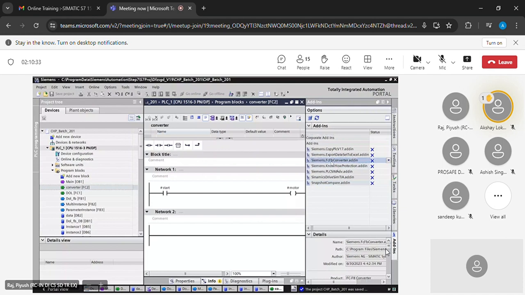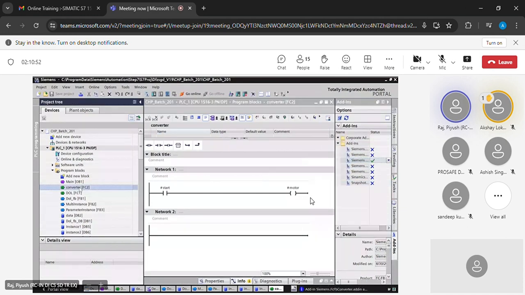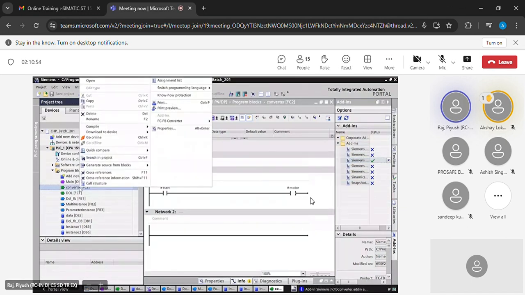So click on activate. Now click on yes. So here you can see this particular FCFB converter is now activated. And once it is activated, now if you right click on this particular FC, you will find somewhere, here it is, FCFB converter.